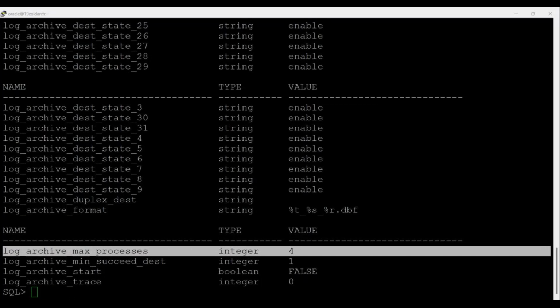It is a good practice to store archive redo log files in a different location. Don't store them where your data files and redo log files are stored, because you can reduce the contention.